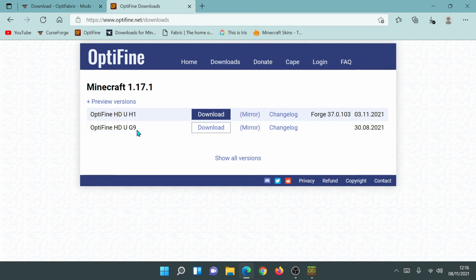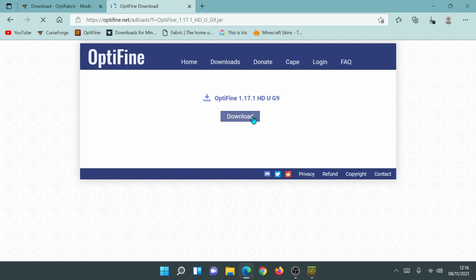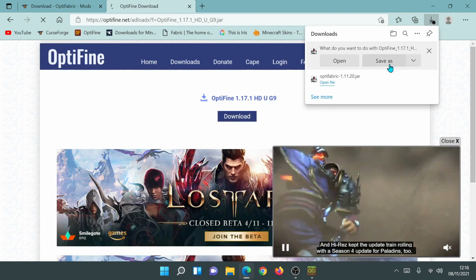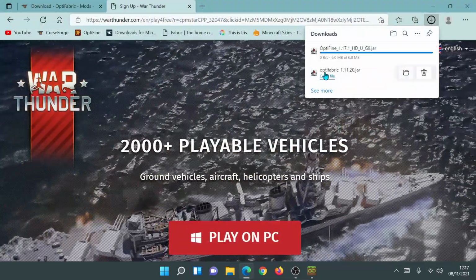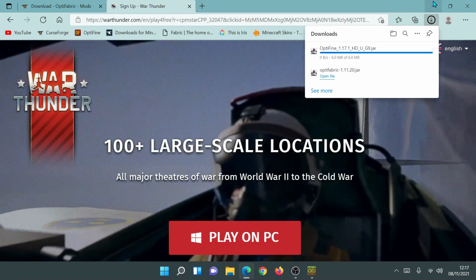So if you guys want to use OptiFabric and OptiFine, do make sure that you are using OptiFine HD U G9. I'm going to click on mirror. That is the faster link for me. I'm going to click on download, and I'm going to save that to my desktop as well. Let's wait for that to finish. There we go. And now we can actually close all of these down.